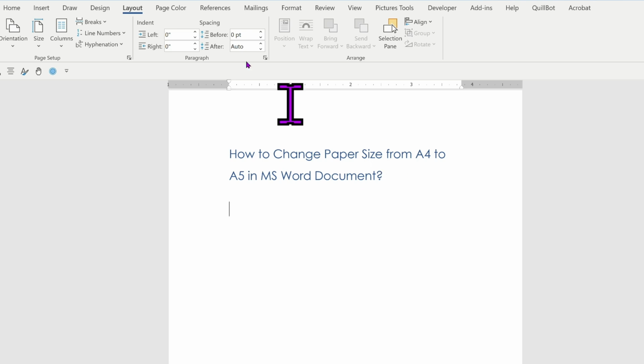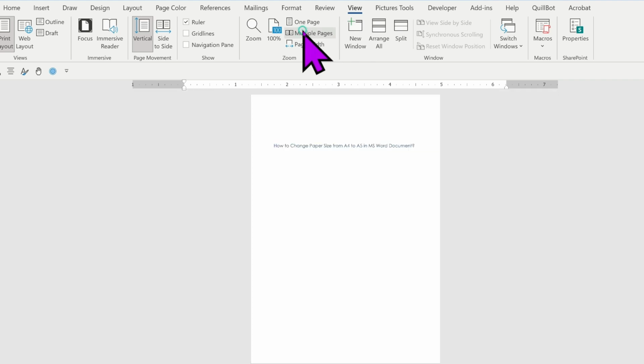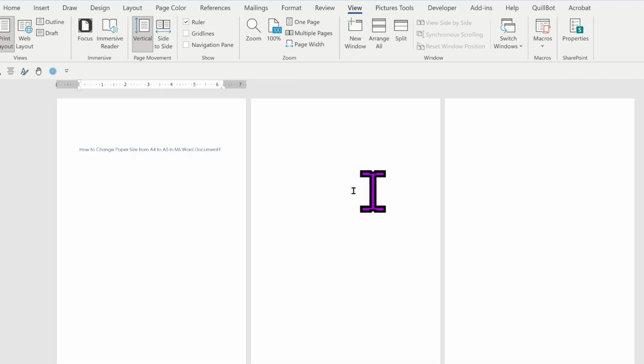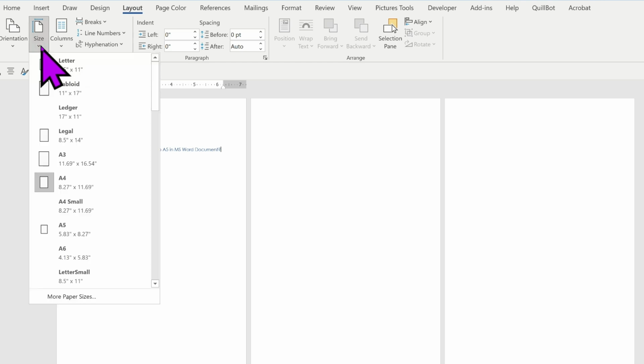Let's get started. First, head to the View section and click on Multiple Pages. And I have 3 pages and the size of these pages are A4. Now head to the Layout section on the top menu bar and click on Size.